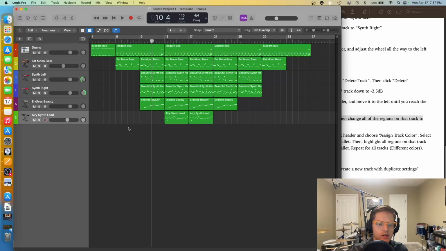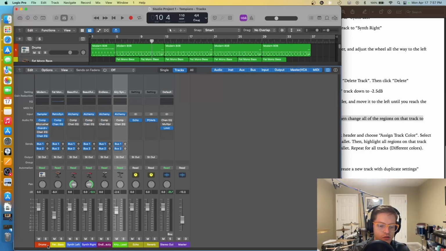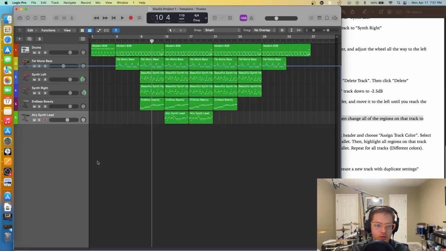Now, the reason that you might want to do that is because now when I go into the mixer, which you'll get into later, you can see these all have their own unique color, and it'll make it a lot easier for you to signify or distinguish between them. So it's a good habit to get into, to get them all to be different colors. And just to make it a little more aesthetically pleasing, we're going to color all of the regions on the tracks to match.